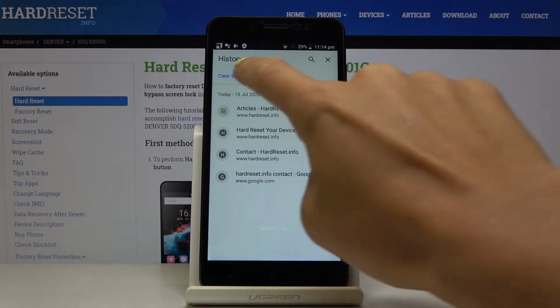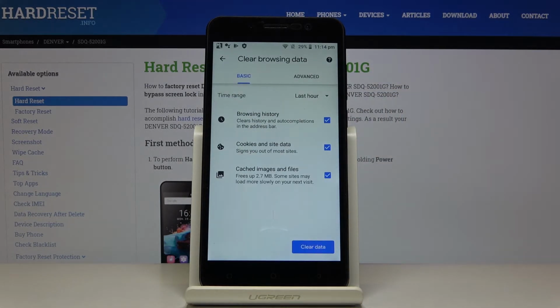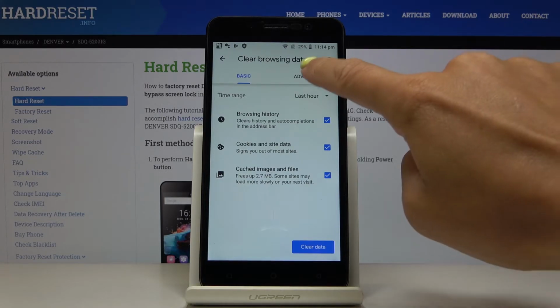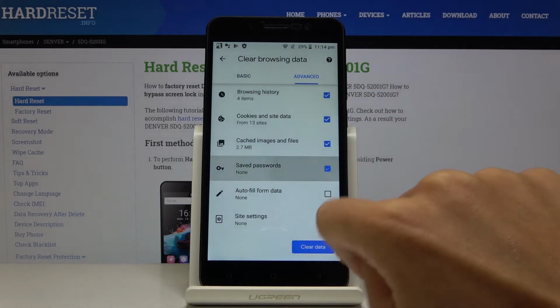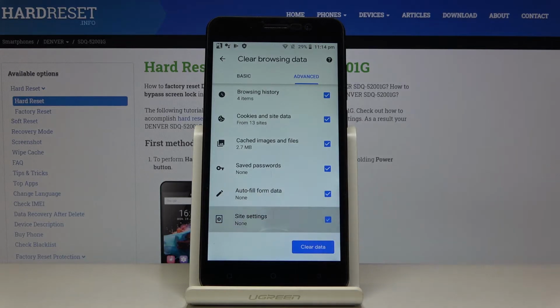Here you should pick Clear Browsing Data, and now you've got basic and advanced options. So under basic you will find browsing history, cookies and site data, and also cached images and files. And then under advanced you have a few more, which are saved passwords, autofill data, and site settings.